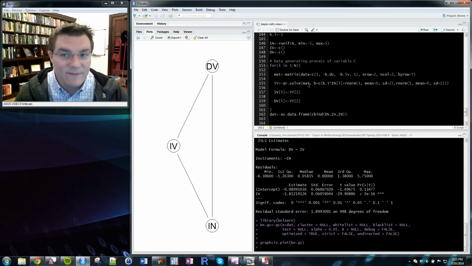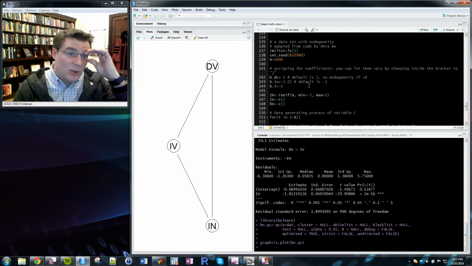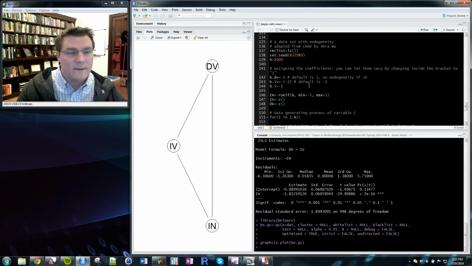Second rule to remember is if there's any endogeneity plausible in a data set, then a Bayesian network learning algorithm probably isn't going to work, or at least we would be skeptical of it working, because you've broken the directed acyclic graph assumption upon which the algorithm relies. All right, so that's it, and I'll see you next time.